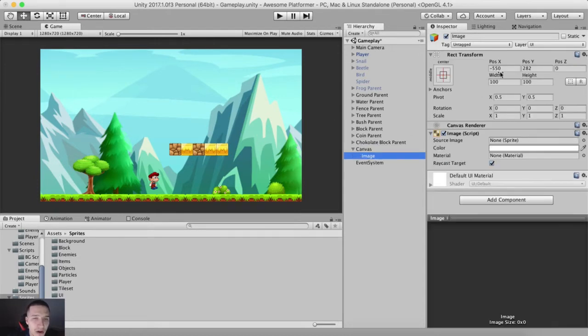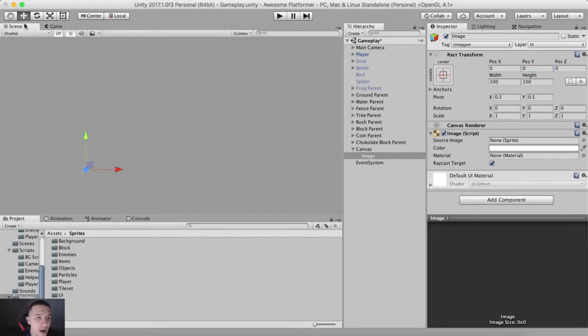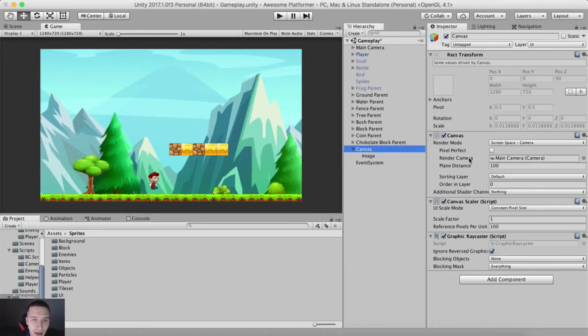Now, where is our image? What is going on? Well, first, let me just take the image, position it at 0, 0, and take a look at where the canvas is. Let me just zoom in. So here is the canvas, but we don't see it because I need to take it and set order in layer to 3. So now we see the canvas.